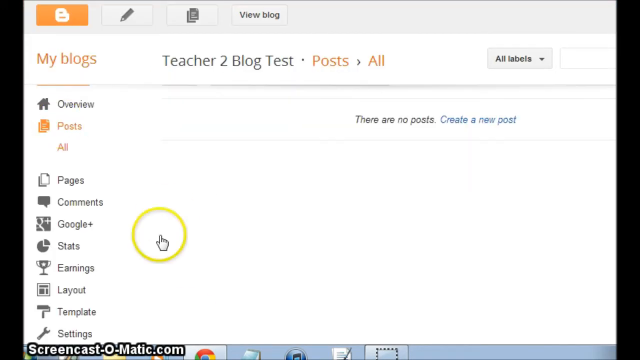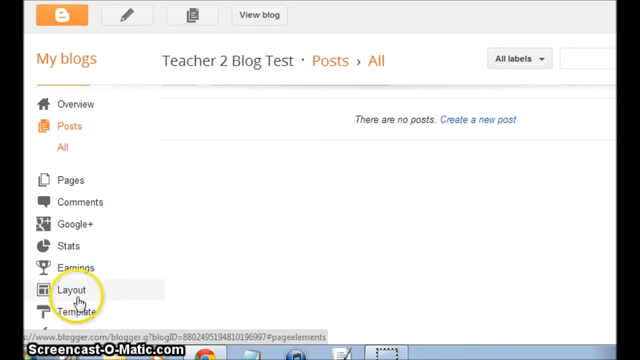If you want to change the layout or the template that you chose, you could do that down here. And one interesting feature after you've put some content up, and if people can find it, you might want to check the stats, because that's where you can see how people found your blog and which pages that they're looking at.